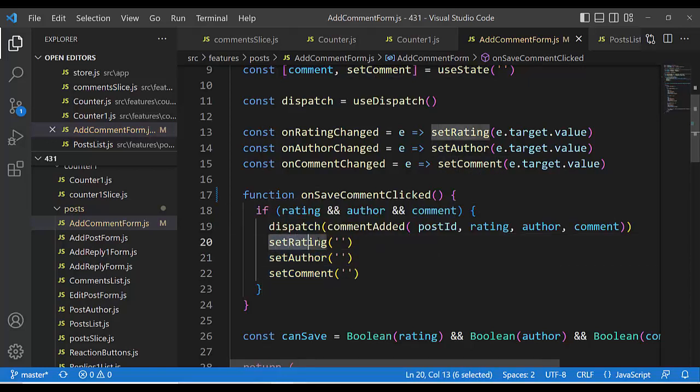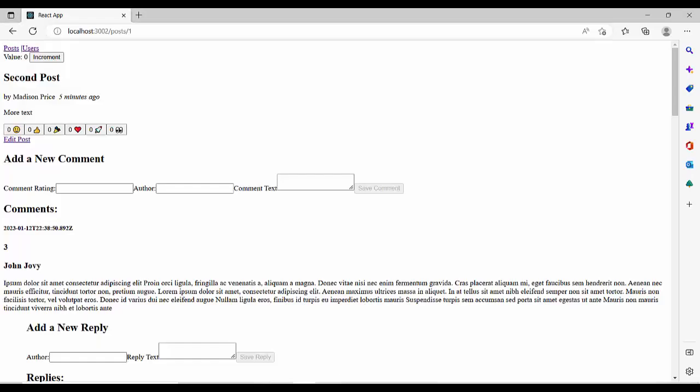This is set rating. It is a function call, and we set after dispatch. Inside of the parentheses we set a parameter, and it is nothing. It is empty. We want after dispatch to have an empty HTML element. It is on save comment click.